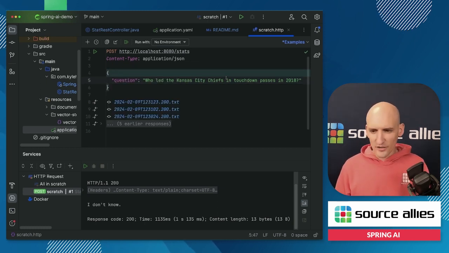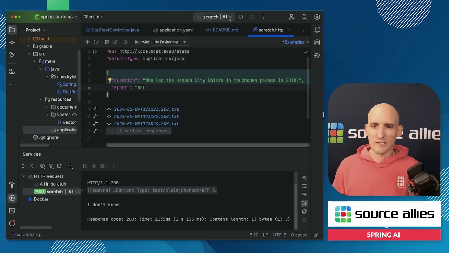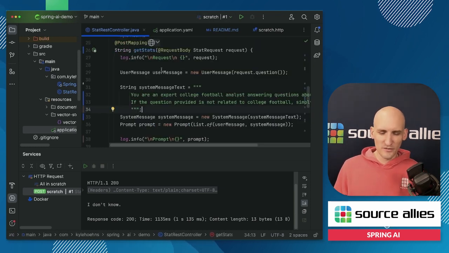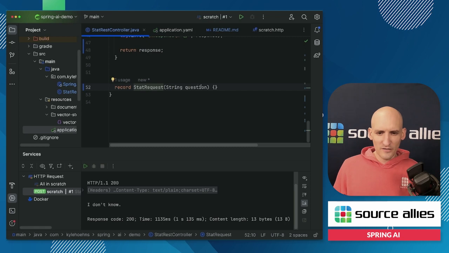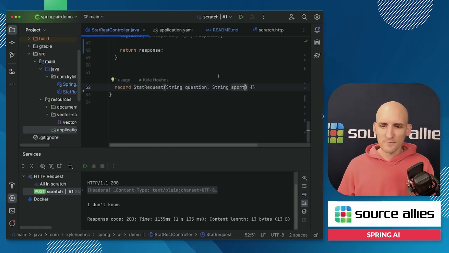So let's change our API. Maybe we have consumers that are really wanting us to do other sports, not just college football. So let's change it so our API has a sport attribute on it, and we can pass in a sport, and we'll have it only answer about that sport. If we do that, we need to take our request, and instead of just taking a question, we also need to take in a string of the sport.